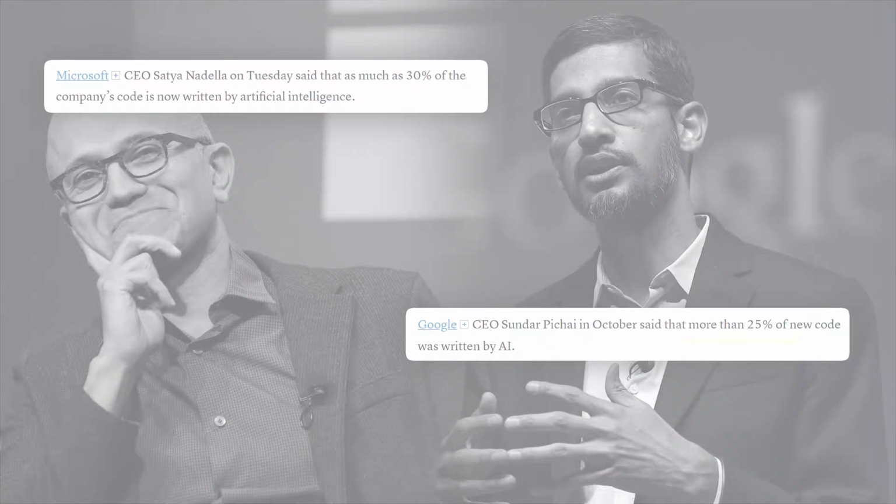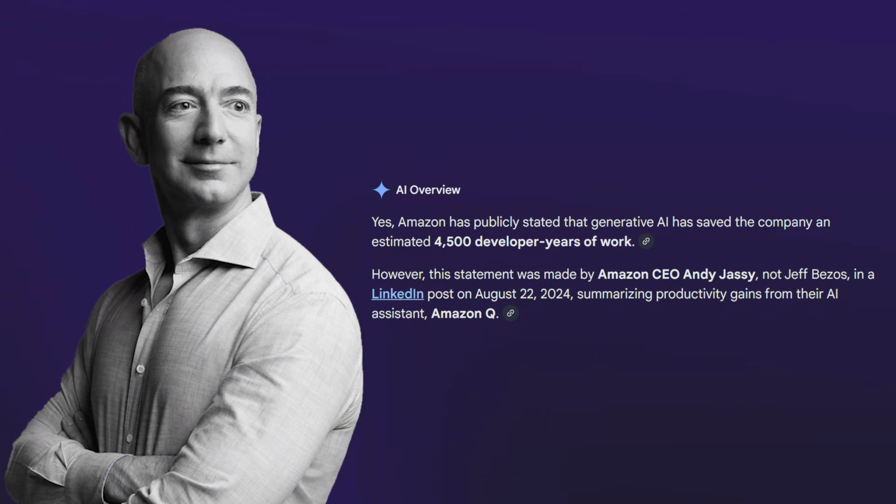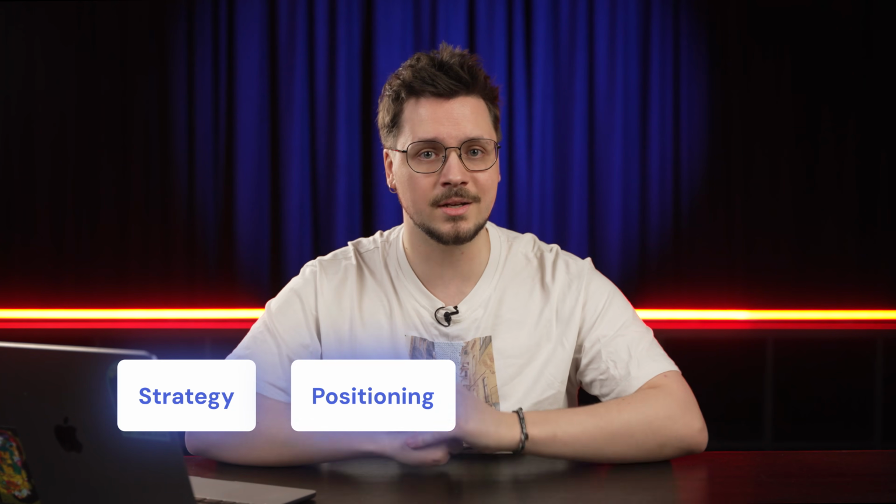Vibe coding has grown so fast that even the world's largest tech companies are using AI to write significant portions of their code. Just look at Google and Microsoft. They're already generating 20 to 30% of their code with AI. And Jeff Bezos said AI saved Amazon the equivalent of 4,500 developer years of work. Just remember that vibe coding is only the execution layer. Everything else product related, like the strategy, positioning, and customer understanding, it's still on you.